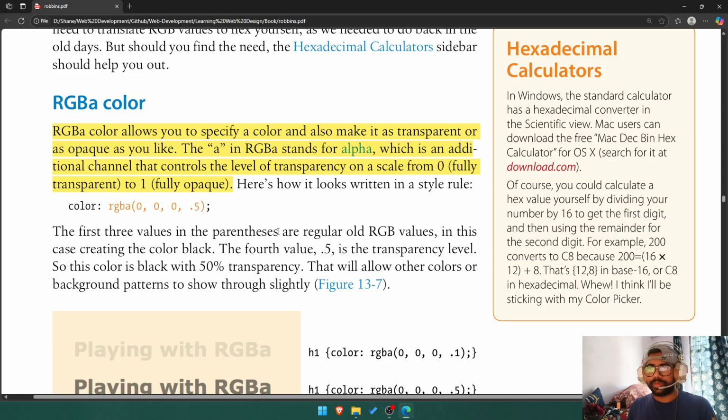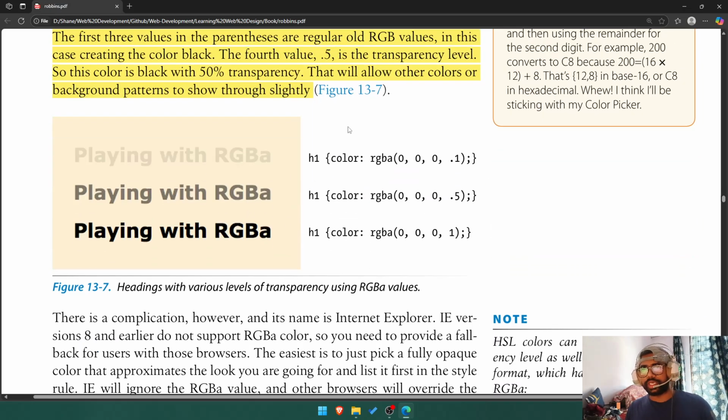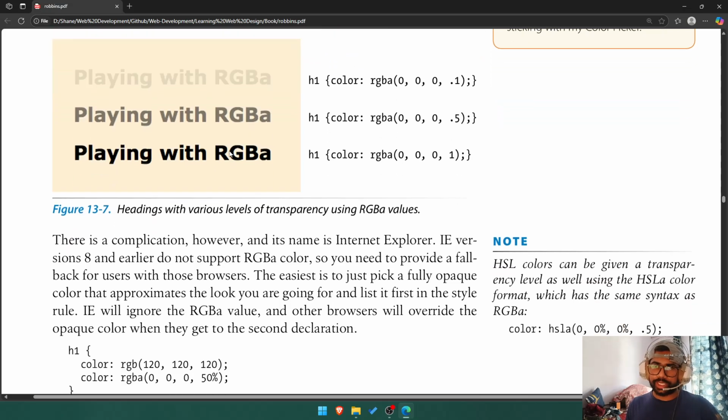The first three values in the parentheses are regular old RGB values, in this case creating the color black. The fourth value, 0.5, is the transparency level. So this color is black with 50% transparency. This will allow the background colors to show through slightly. Alright, let's go yellow. So this is 0.1, 10%, 50% and 100%: 10% opaqueness, 50% opaqueness and 100% opaqueness.